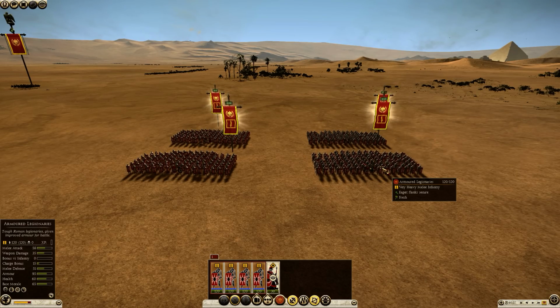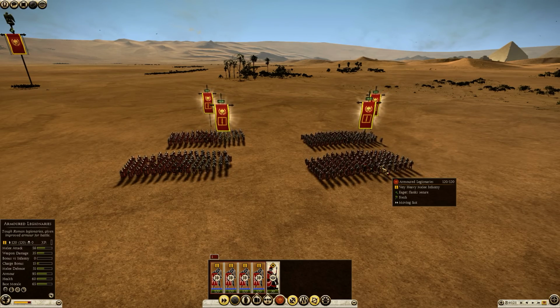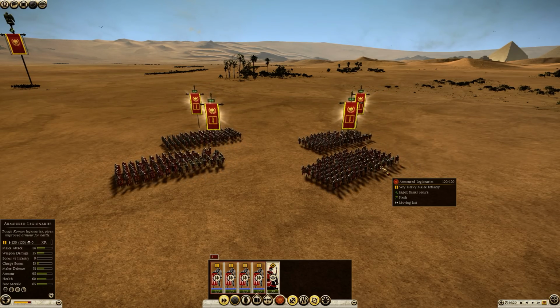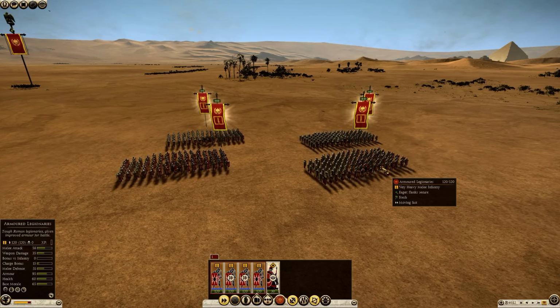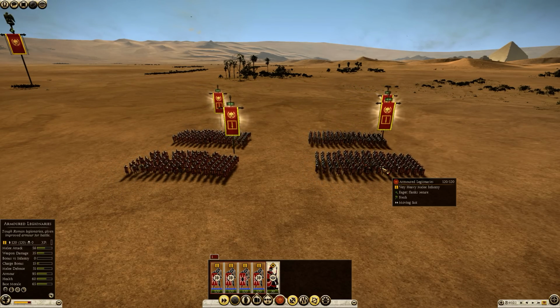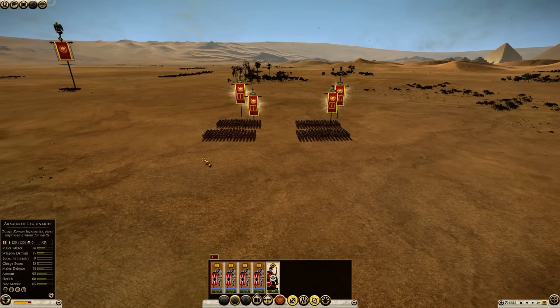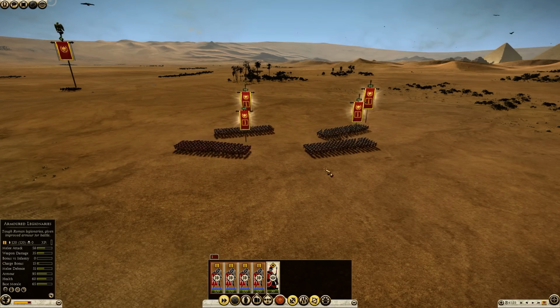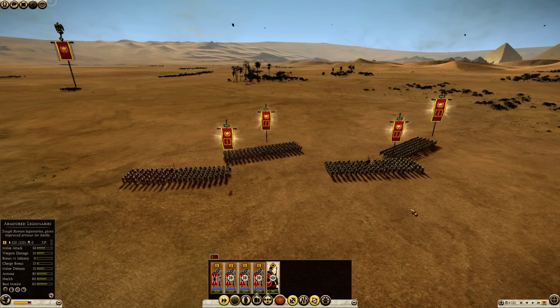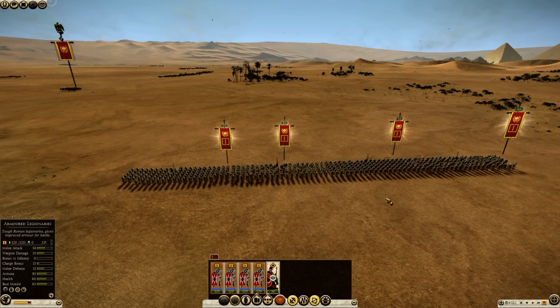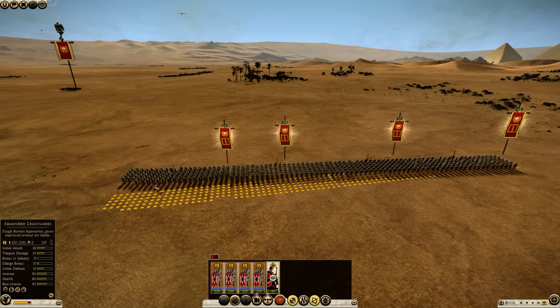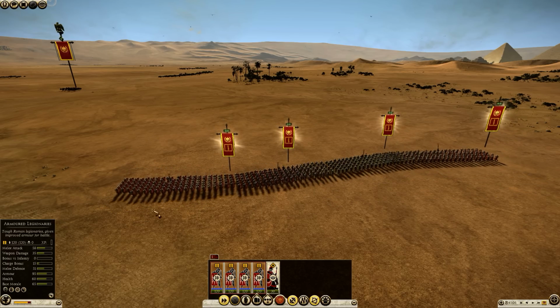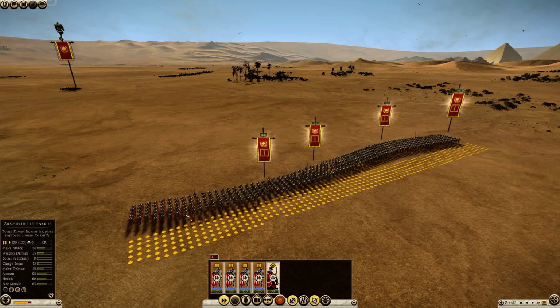If you hold control and then press left, your units are going to start rotating. If you press right, the units are going to start rotating as well. And one scenario where this can be super useful is, let's say that you have your front line of armored legionaries, and an enemy is starting to outflank you. Well, one thing you can do is you can manually turn your army around.